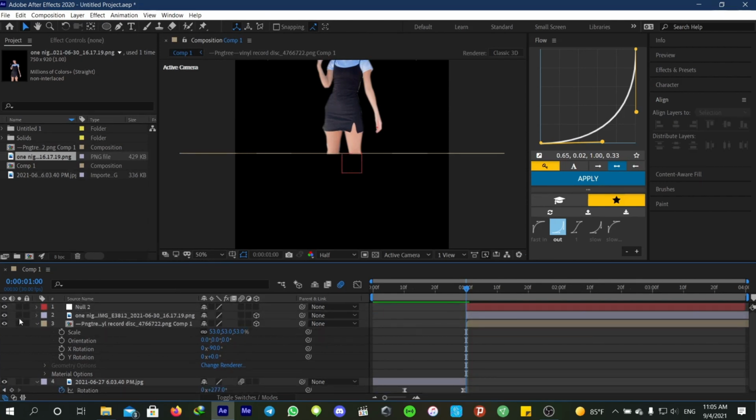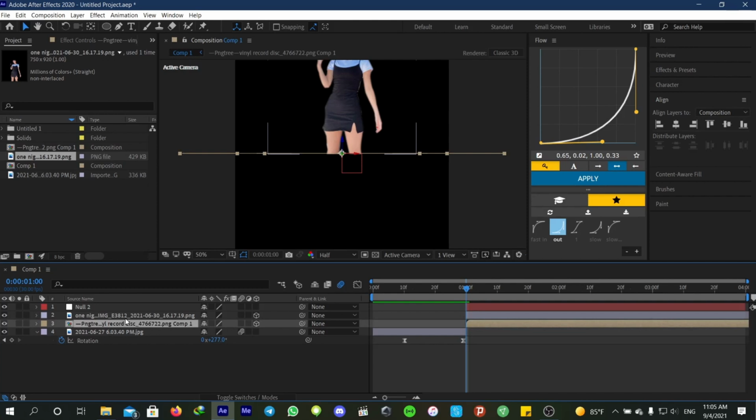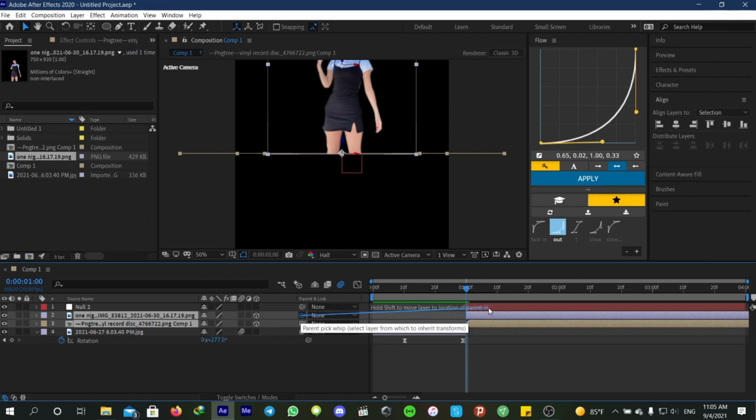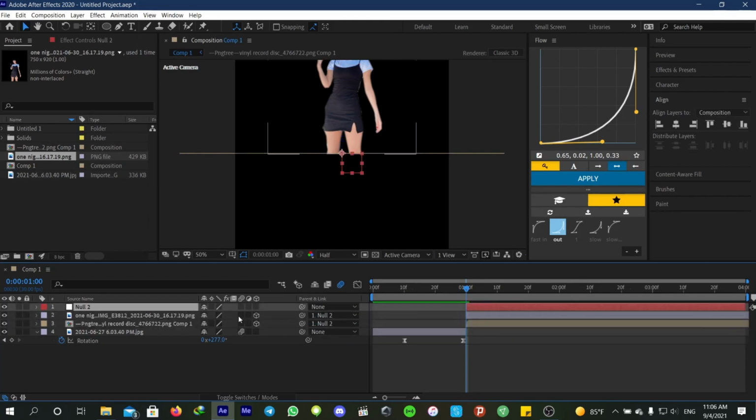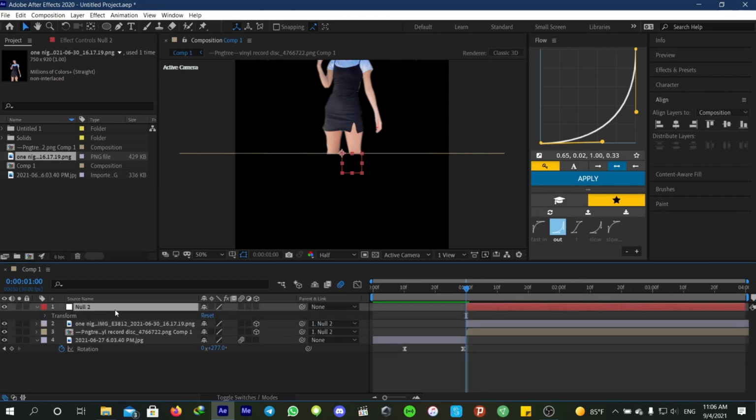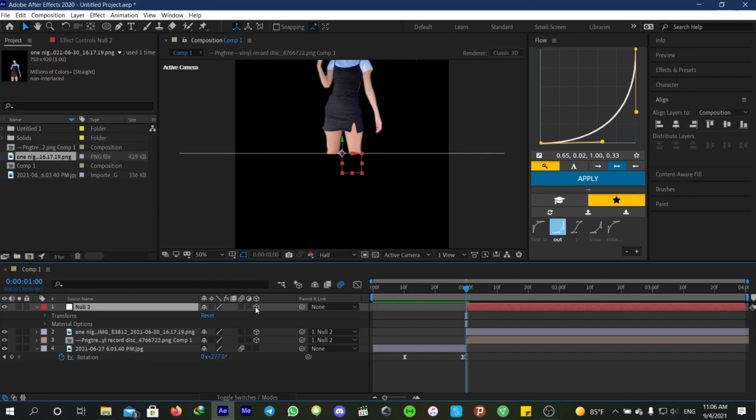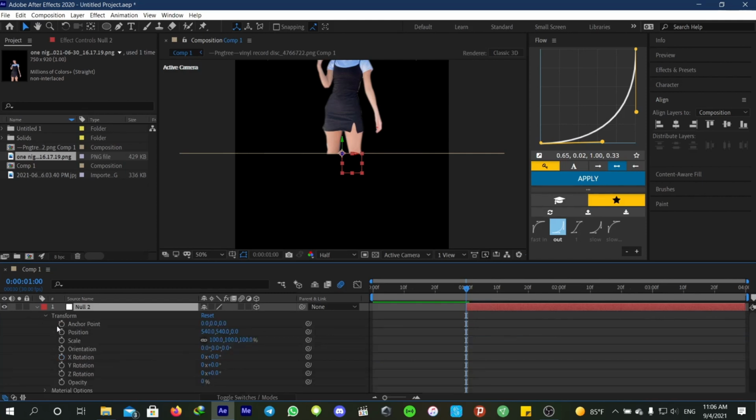Alright, and then select the pictures that you want to connect to the null object, and then use this tool and connect it to your null object. Alright, after you did that, you can control all your transitions with null object. Okay, now don't forget to turn on the 3D option for null object 2, go to transform and go to X rotation and add a -90.